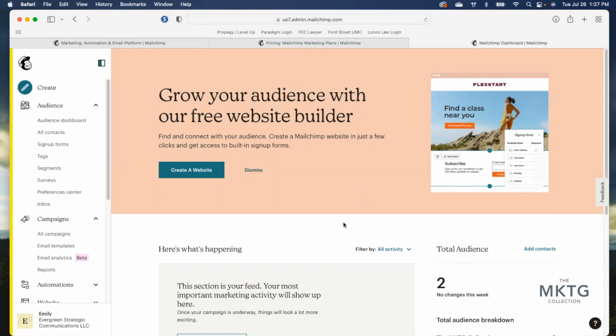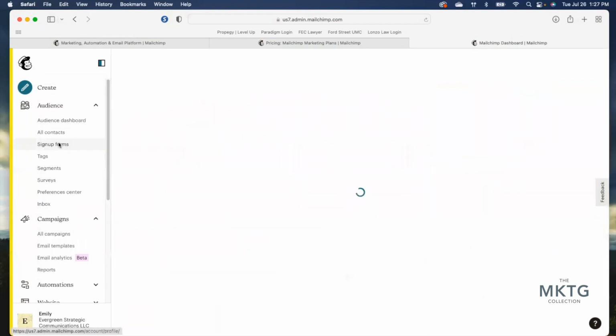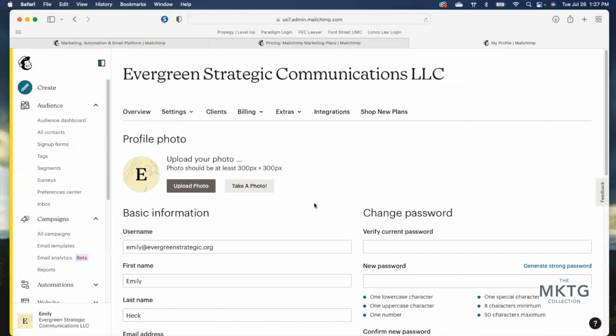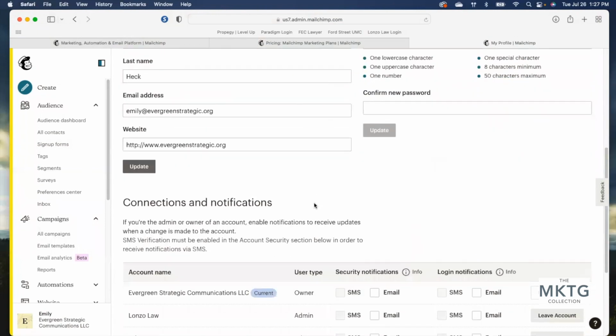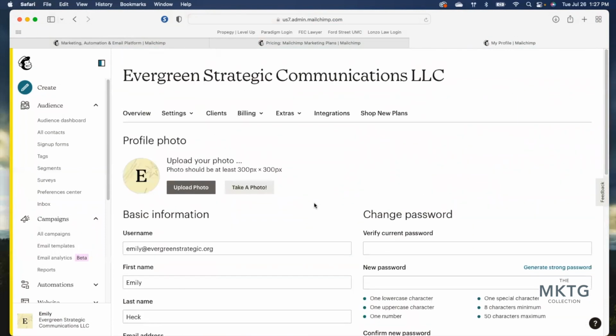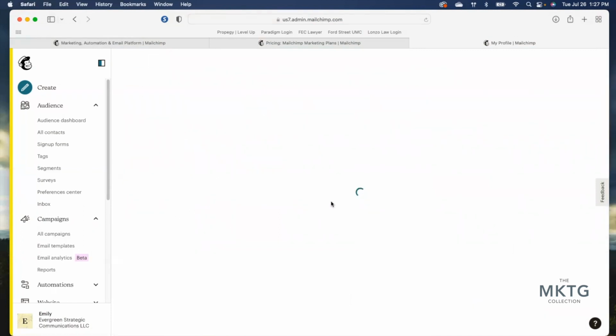After you log in and essentially create your account, you'll come to your dashboard here. And I want you to come down here to the bottom left-hand corner where it has your name or your business name. And we're going to come up here to profile. This overview page should have all the information that you added when you set up the account. But I want to come here into settings. And first we're going to go to details.